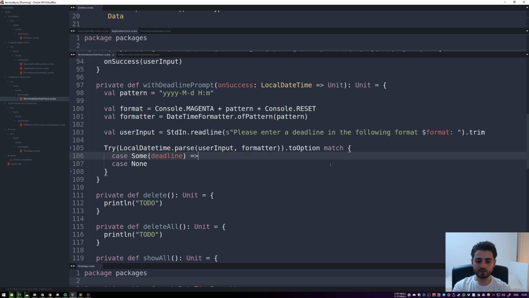Okay, so on success, we're just going to call on success with deadline. Deadline from here, and on success comes from here. And if it's none, then we're just going to display an error message.